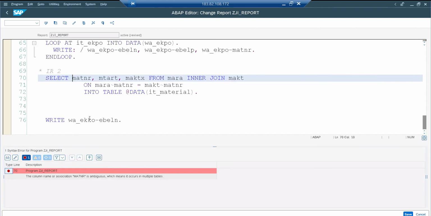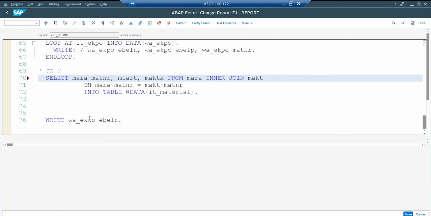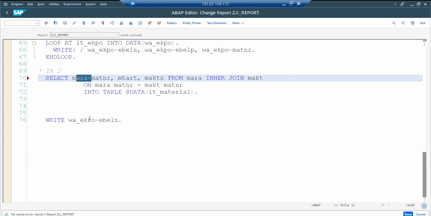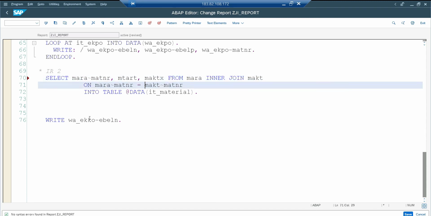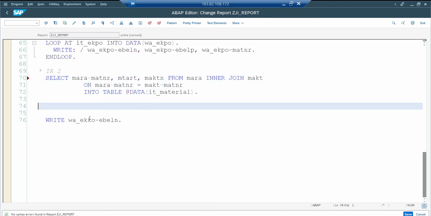Okay, material is available in both the tables. So I have to mention which table to take the record from. Other than that, these are unique fields. So this is for MARA, this is for MAKT, the system recognizes it automatically. You don't need to give the alias names or the table names over here. So okay, the system is improved.